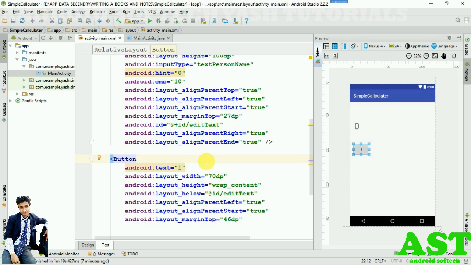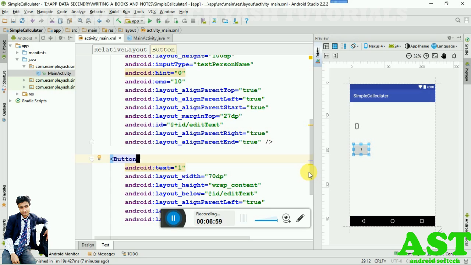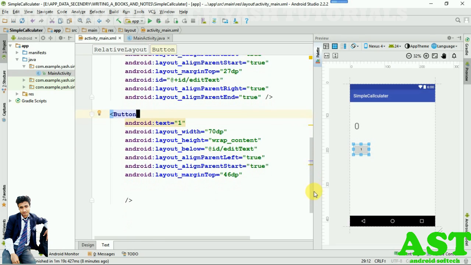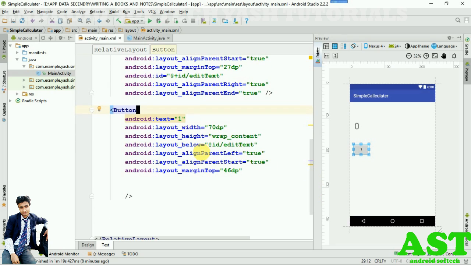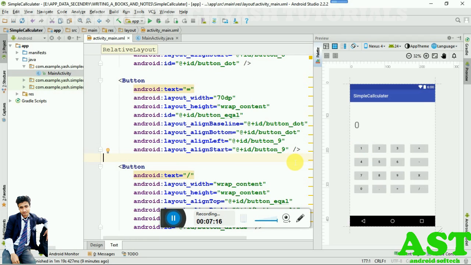Okay guys, similarly we will create our other buttons like 2, 3, 4, 5, 6, 7, 8, 9, 0, and we also create the operator buttons like equal, plus, subtract, divide, etc. So create that yourself. I will create that here. I will cut and paste because it will save us time. Okay guys, now I have created the buttons here, so let me show you.